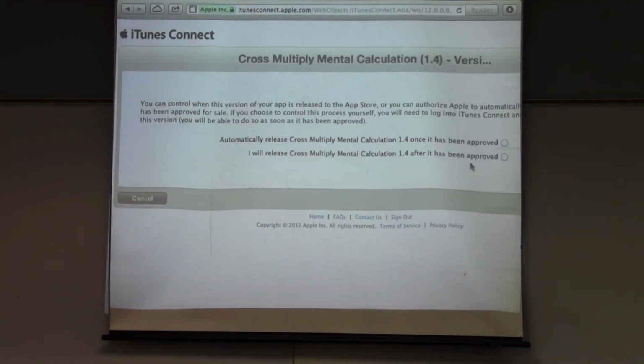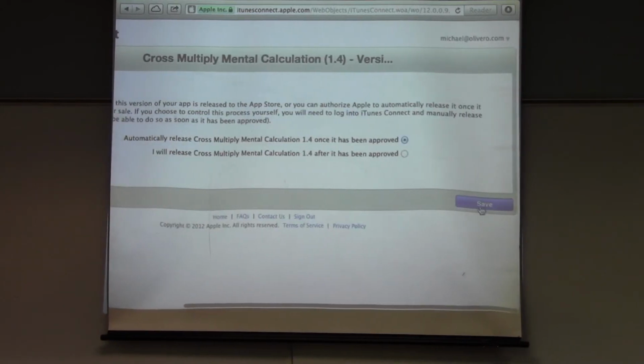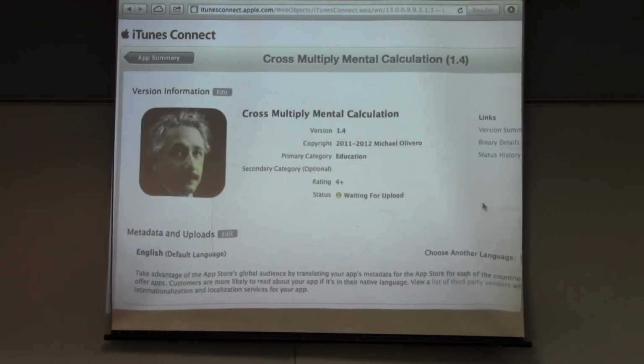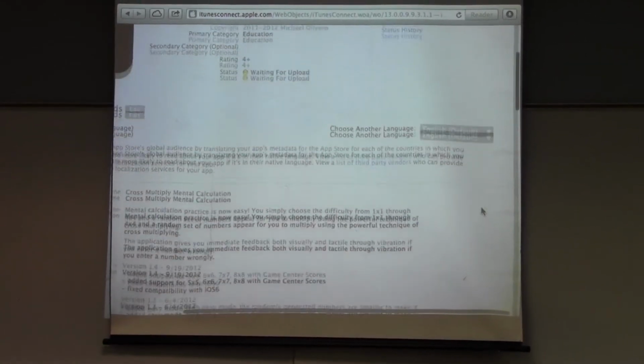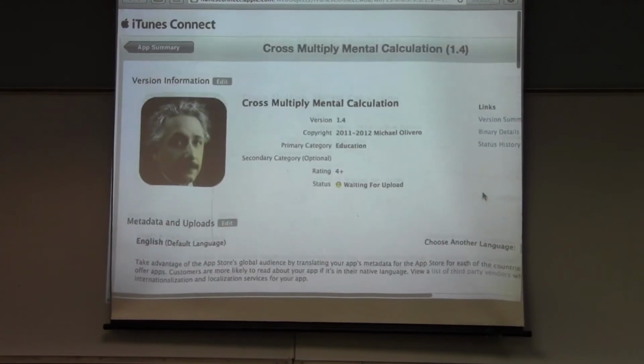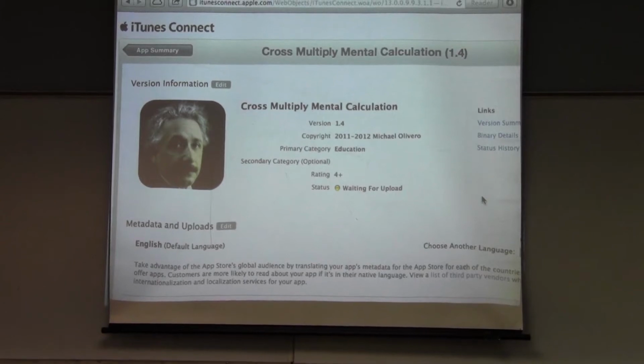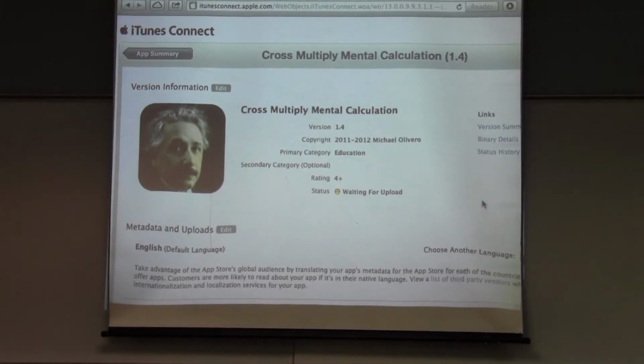And then now, the next question is, I want to automatically release it once it's approved? Sure. And click OK. And then now my app is ready for, it's hard to see because I don't know where it is, but it's ready for upload. So that's the whole iTunes Connect side of things.